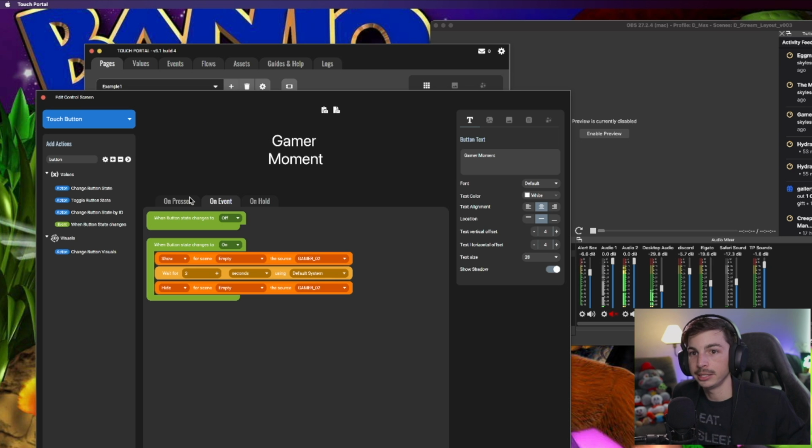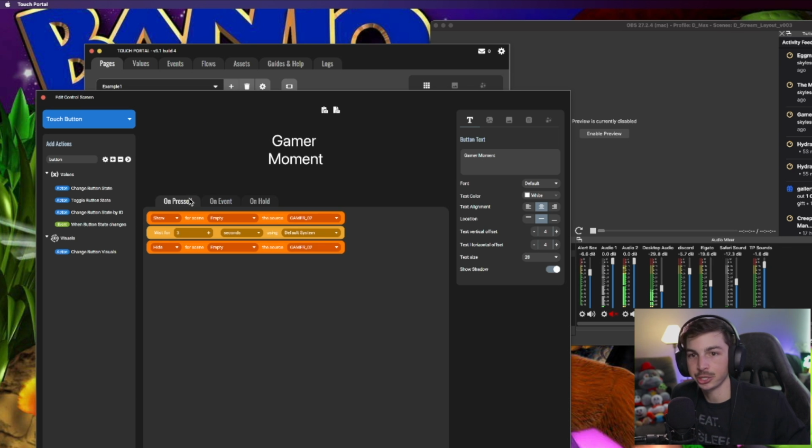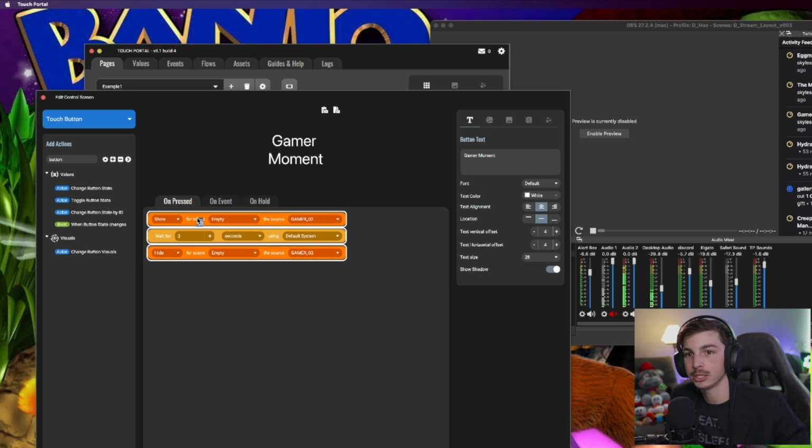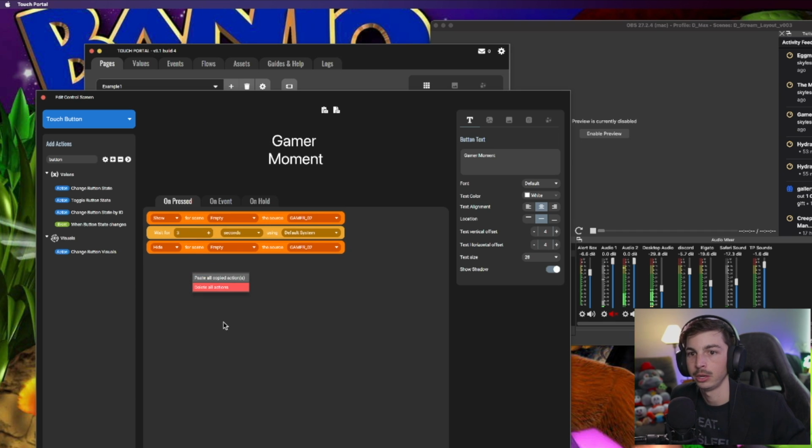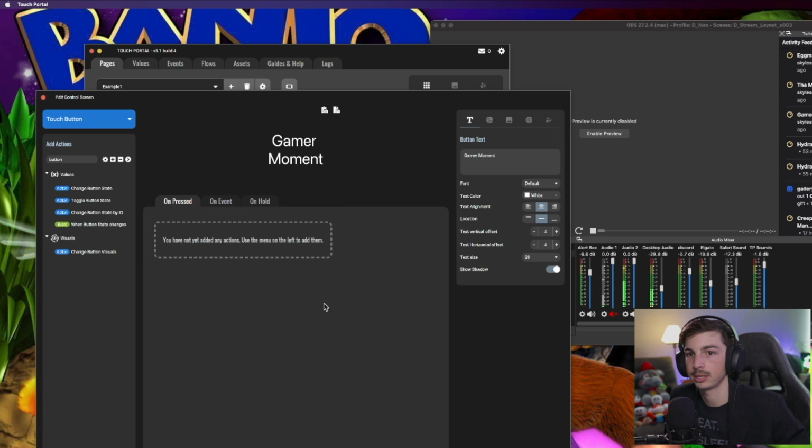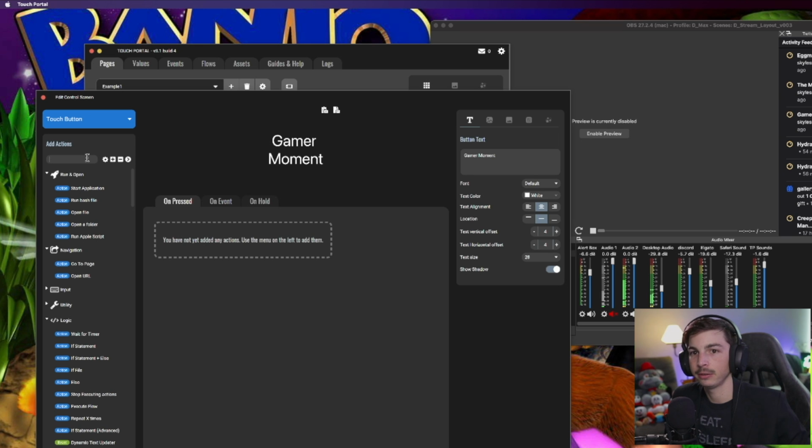So to make it so that we can actually see this in action, we're gonna go to pressed and delete all of these, which you could either do by selecting all of them and hitting remove all, or if they're not selected and it's a bigger list, you can also just delete all actions. Either one will work. So now this is cleared out. Now we're gonna make a toggle button state for on and off. When you press it, it turns the button on. When you press it again, it turns the button off.